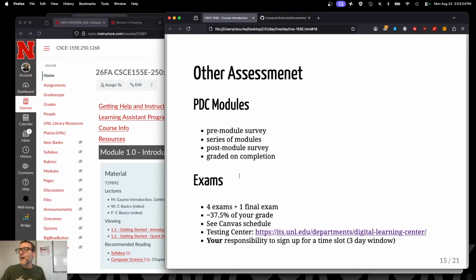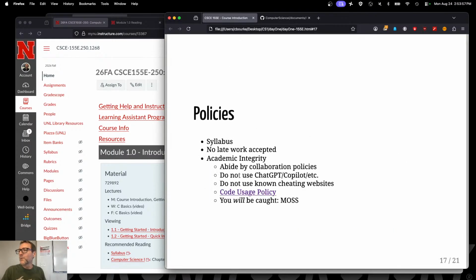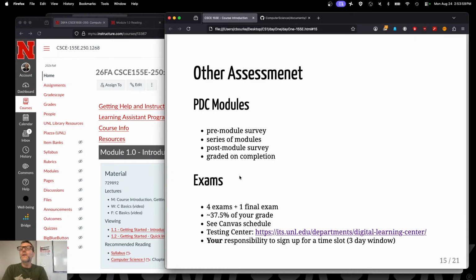Finally, exams. Unfortunately, we do live in the world of AI now. In the past, I've had open exams where it was asynchronous. You had 24 hours. It was coding. And unfortunately, we can no longer do that.